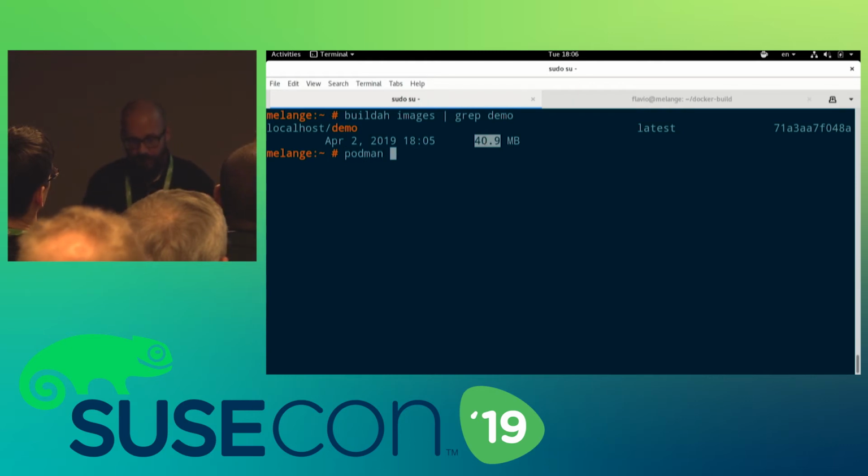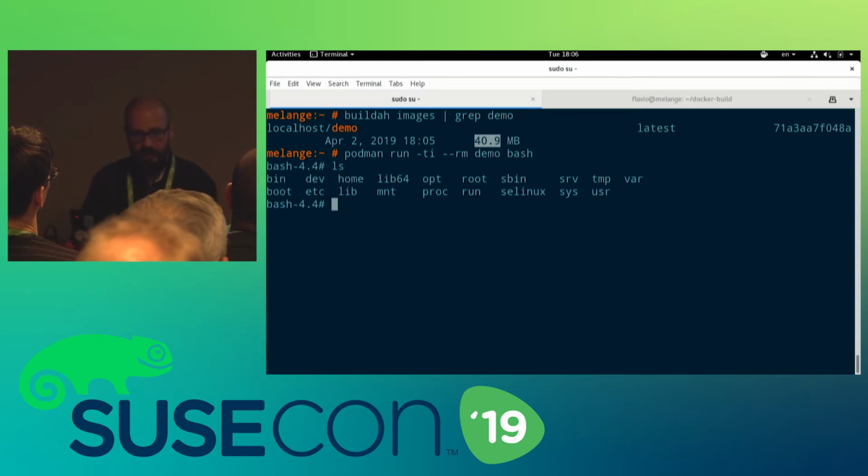And this is here, and I can do podman run. Here I am. I have my container. So I have an image built with builder that is really minimal, and I can share that with other folks because it has been built using the container image specification, and so it would even work with Docker.